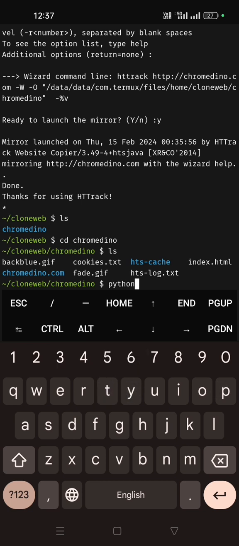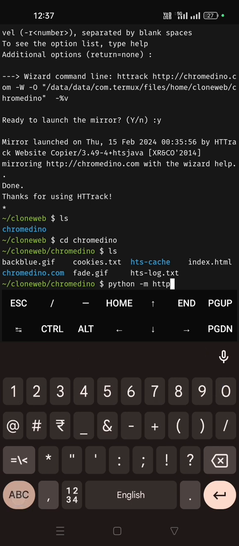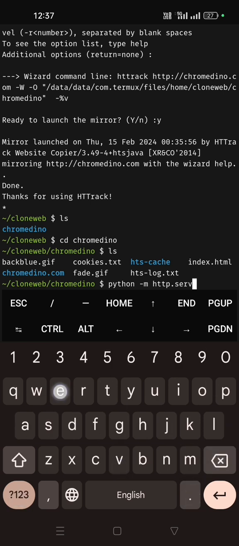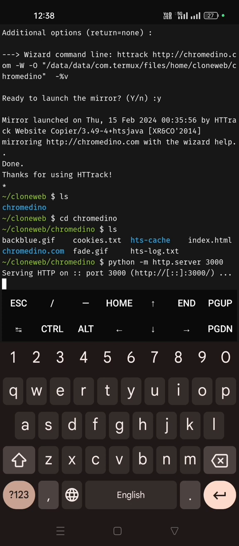In another video I already showed you how to install Python. Just go and check that video. Type python, then -m, then http.server, then the port number on which you want to see that page. I'm just using 3000, just give enter. So it will start this index.html page over port 3000.